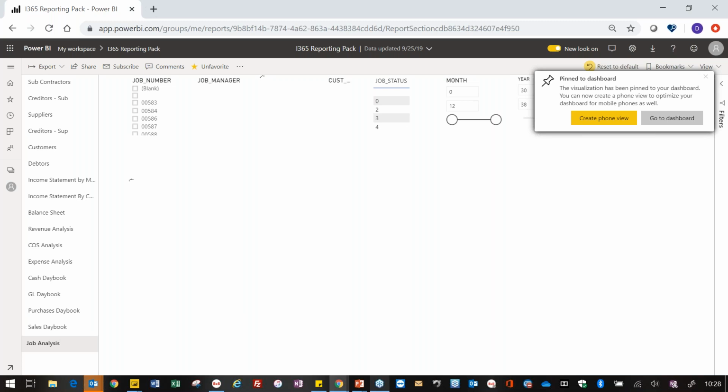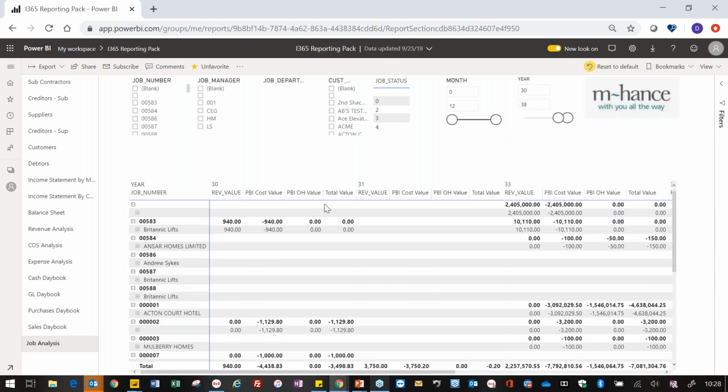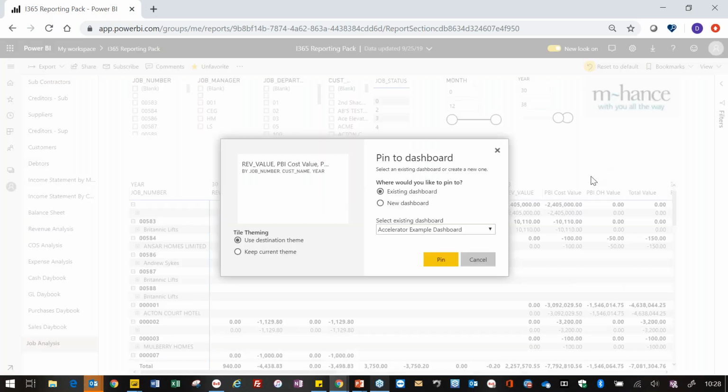And put the visual in from here. This is a P&L by job, so it goes down, shows your P&L periods, it shows your job number, your customer. But I can pin that as well. So if I go over that and pin that to an existing dashboard on the i365 test, and pin.